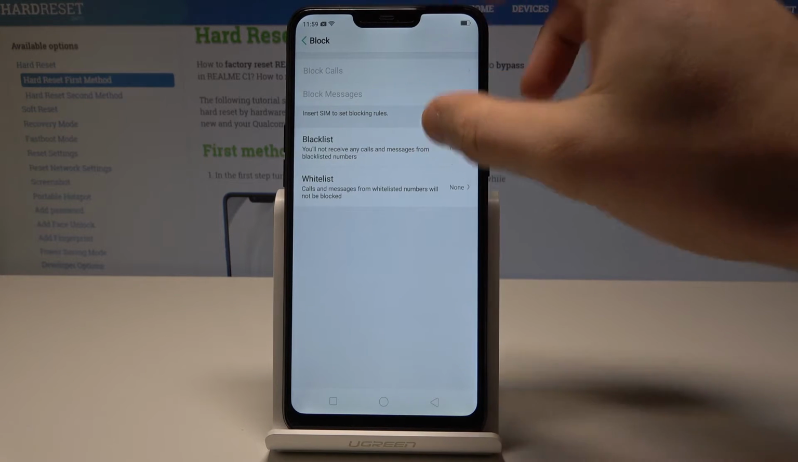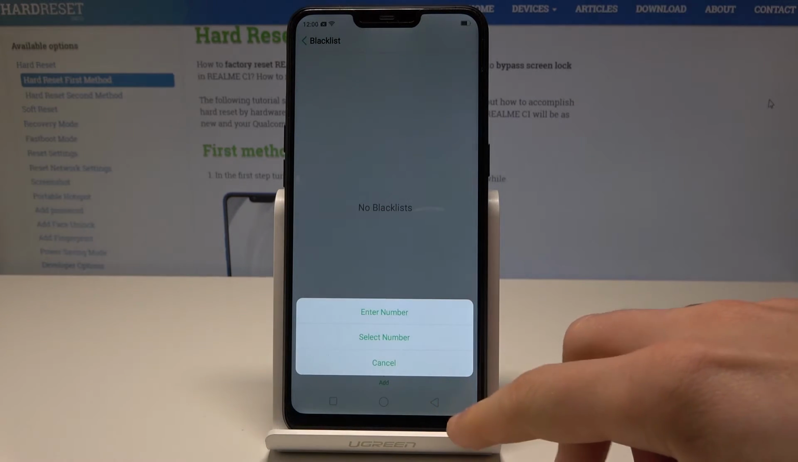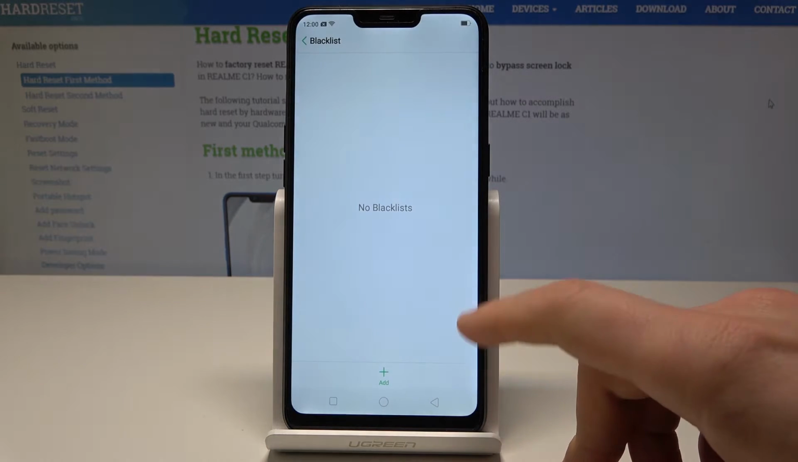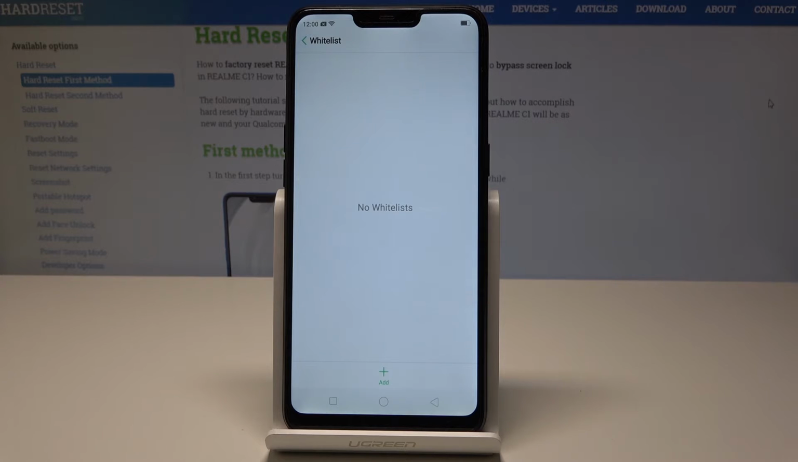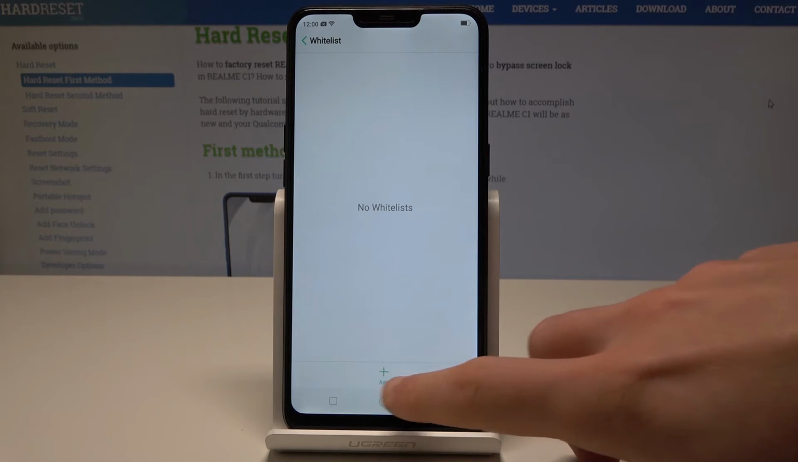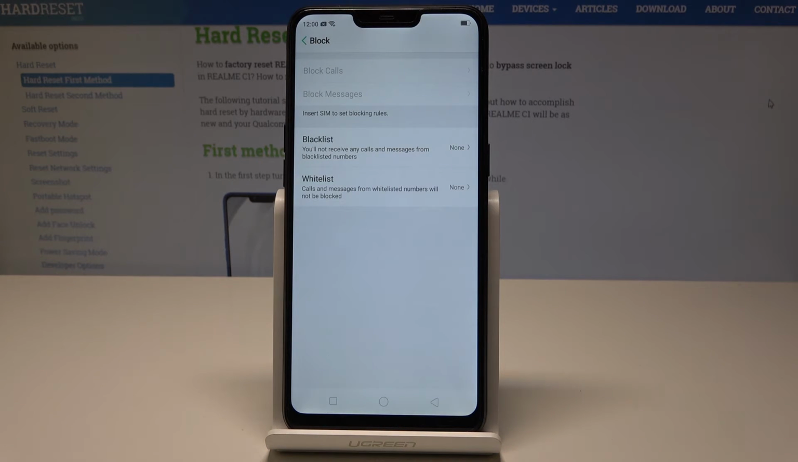You can, for example, choose the blacklist and create the blacklist to block the numbers. You can enter number or select number from the contacts. You can also go back and use whitelist to not block the following numbers by using also the add button. So that's it. After inserting the SIM card, you can also set up some rules to block calls and messages.